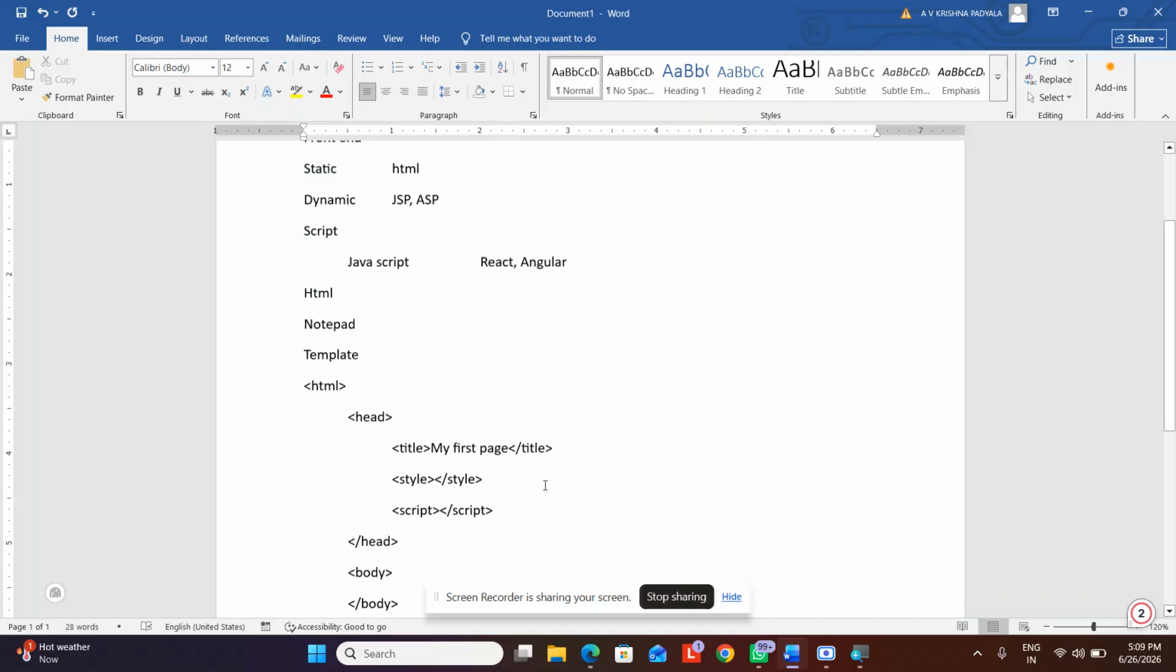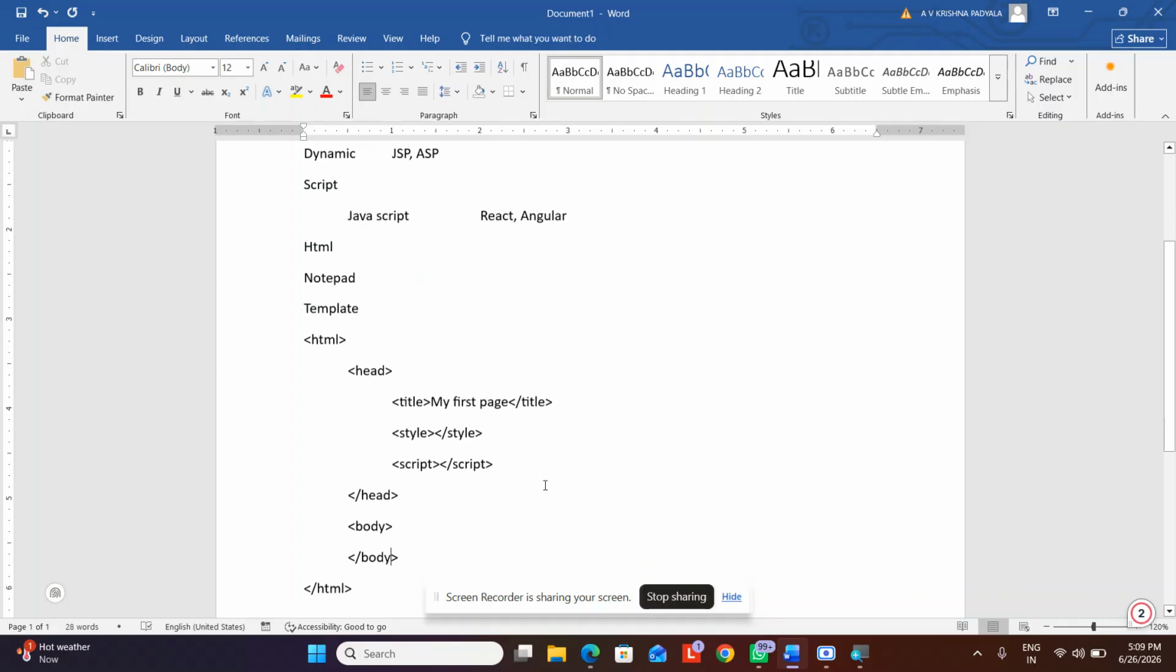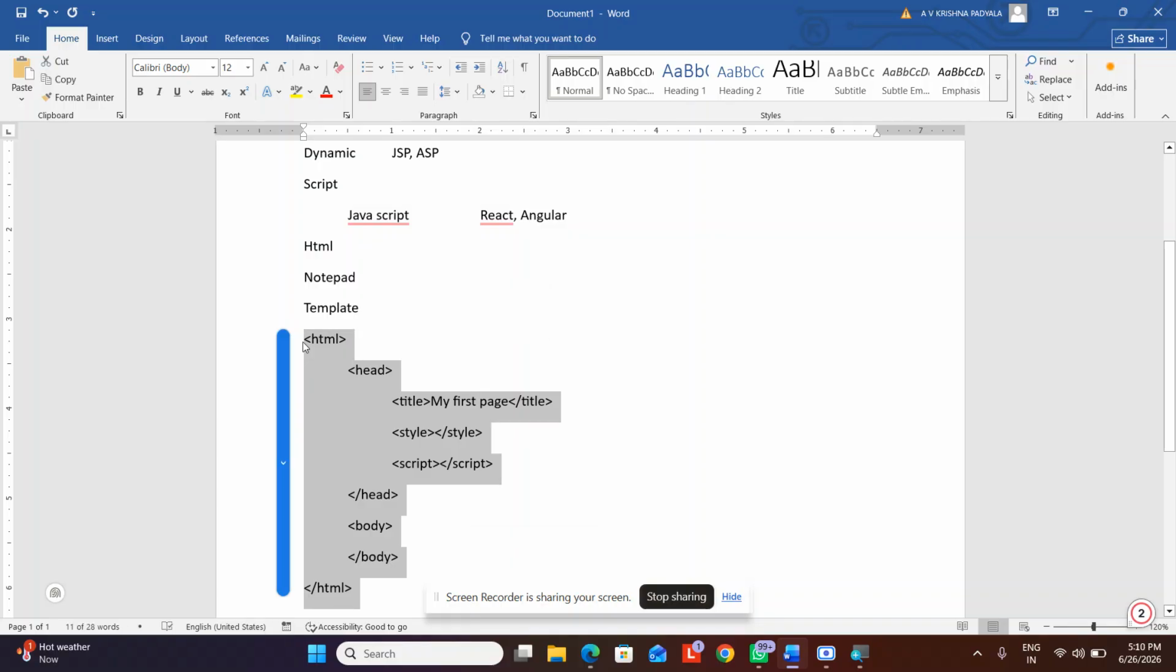So this is the template of the HTML file. You have to maintain mainly two parts, head and then body. Inside the head, you can maintain title, style, script. Style is to define the styles for your web page, and script is to add the programming language features to your web page. Let us try to execute this one. You have to write the code inside a notepad or notepad plus plus.